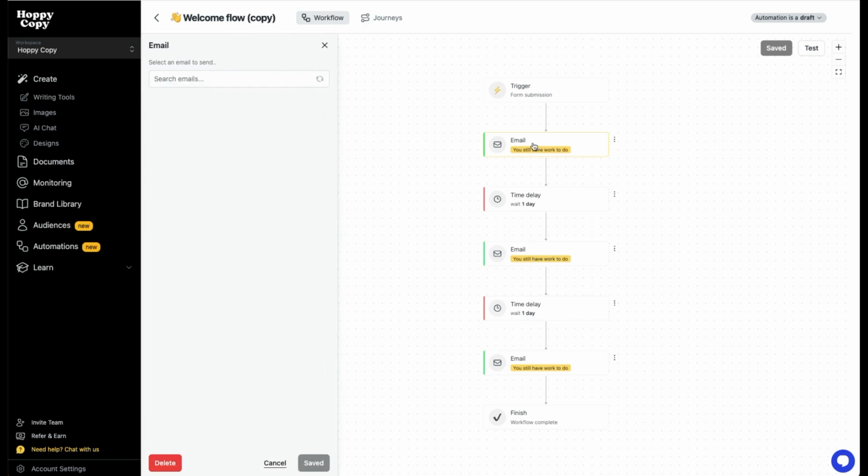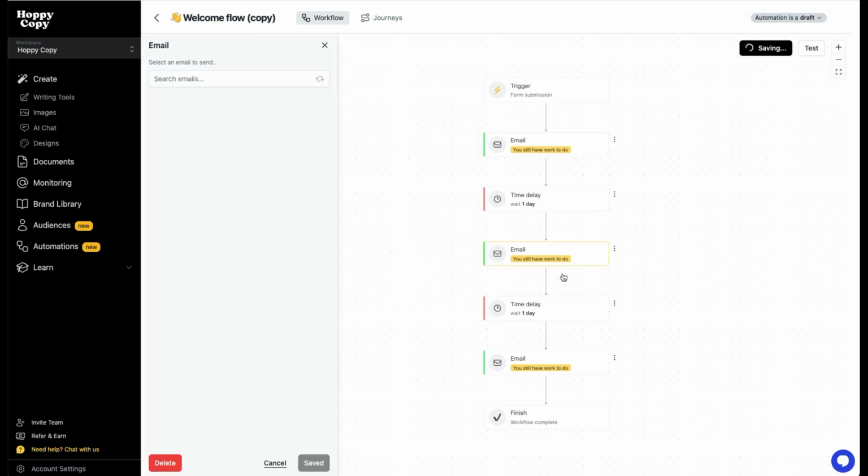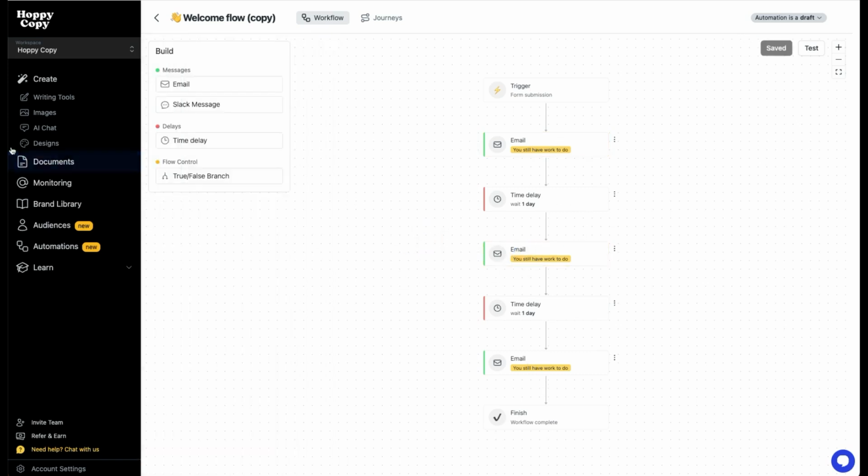Next, I'm just going to click the first email I want them to receive. So it's going to search my emails here. I can just type in the one, and this is the one I want them to send. Make sure you have your domain set up so you can send from HoppyCopy. And I can see the email I want to send here. And then I just save that. And then I can go to the rest of these and just add the emails that I want to send, which all live in my documents.